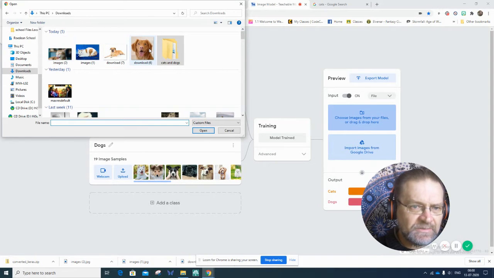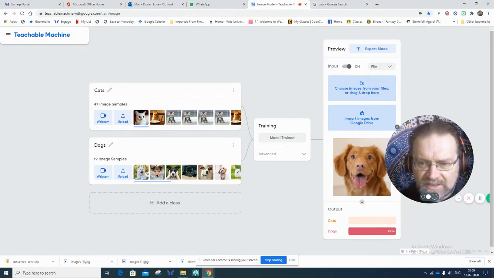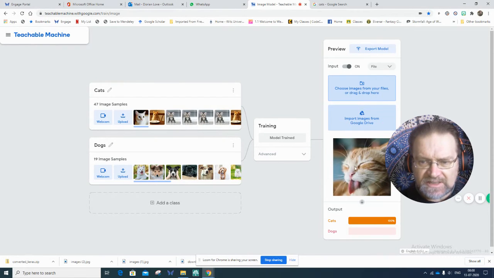So I'm going to click on the dog, and I'm going to open that, and you'll notice here's the picture of the dog. That's what the machine is looking at, and it's saying it's 100% certain that's a dog. Well, that's pretty impressive. We choose another image. So here's that. Let's choose that kitty cat. There's a nice kitty cat, and it's 100% certain that's a cat. It's working so far.